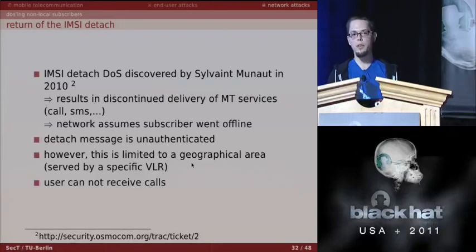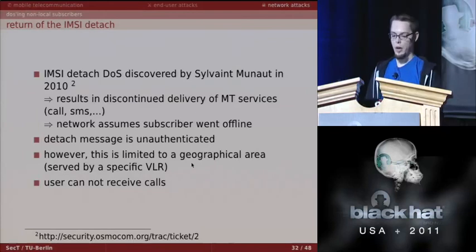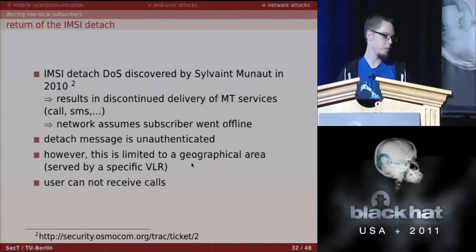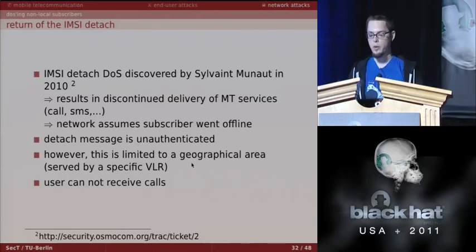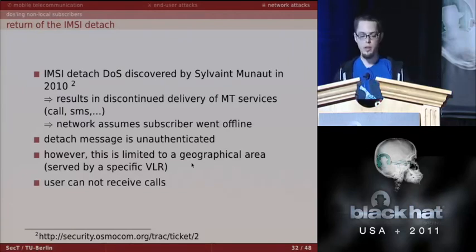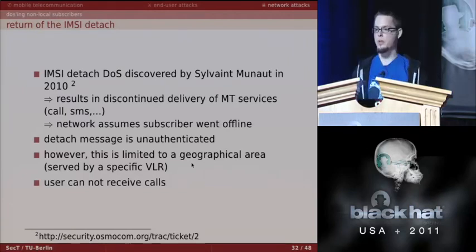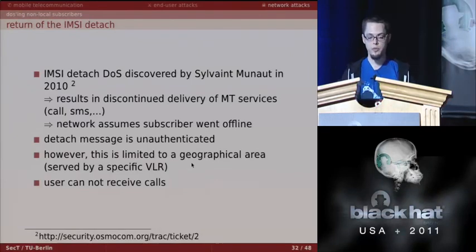So one of the attacks that got already published in the past was the so-called IMSI detach denial of service attack, which was discovered by Sylvain Munaut and was performed over GSM in the past, but also works in UMTS. The impact of this attack is that all mobile terminated services are not delivered to a victim anymore. So this means it can't receive a phone call or an SMS anymore until the phone reboots and reassociates properly with the network. The network will just assume that the subscriber went offline.